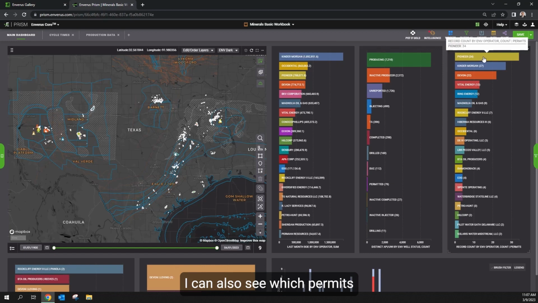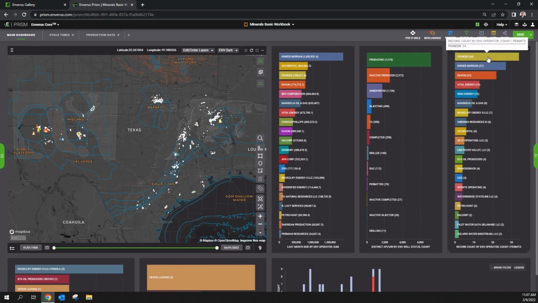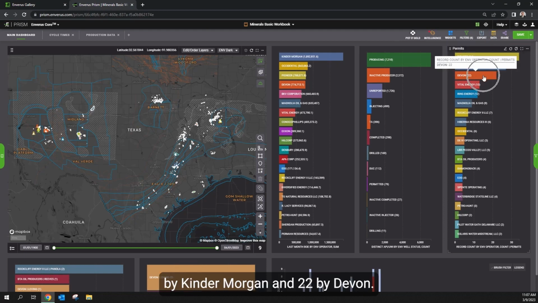I can also see which permits have been filed on the acreage going forward. 34 permits by Pioneer, 27 by Kinder Morgan, and 22 by Devon.